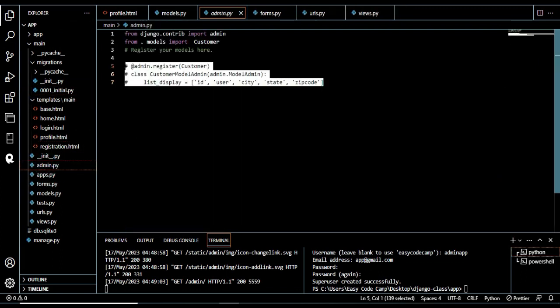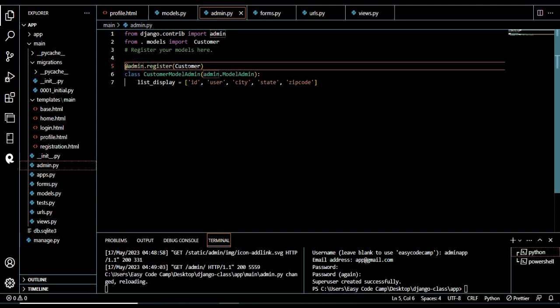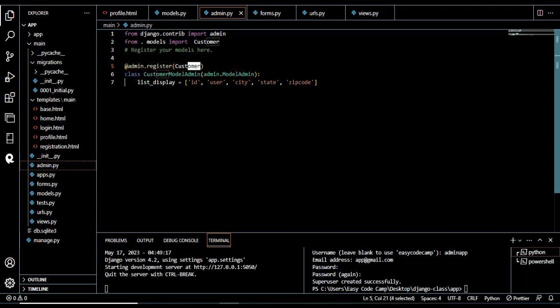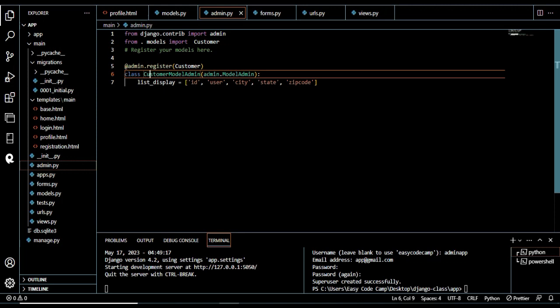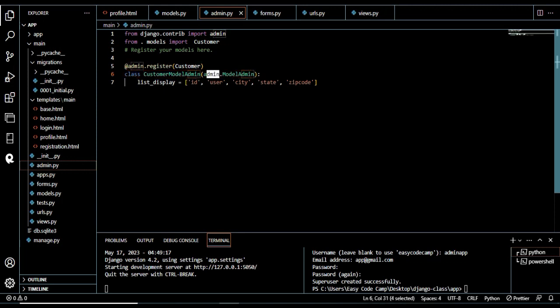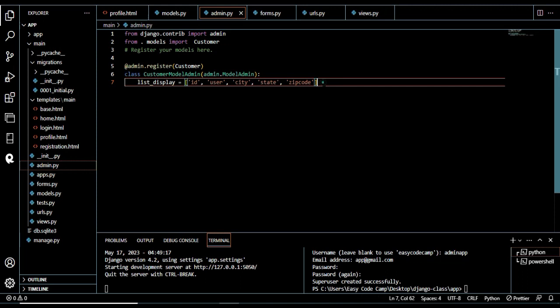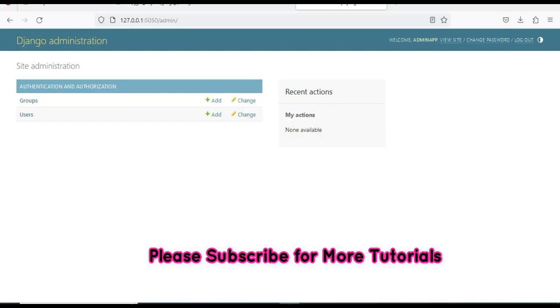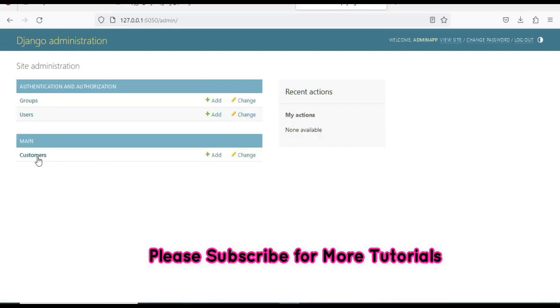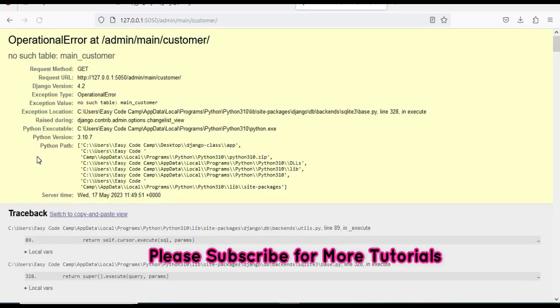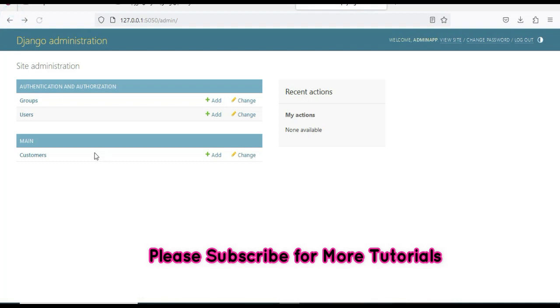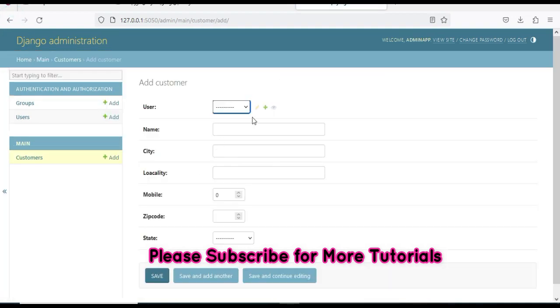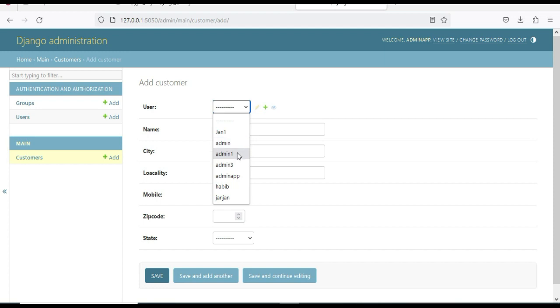admin.py. We should register this customer. So admin.register, you can edit this customer object right here, class of this customer model admin, and you can inherit this admin model right here. So this list should be displayed right here. This title such as ID, user, city, and zip code is the list of this model. So we can finish the page. I've got this customer right here. This customer object.